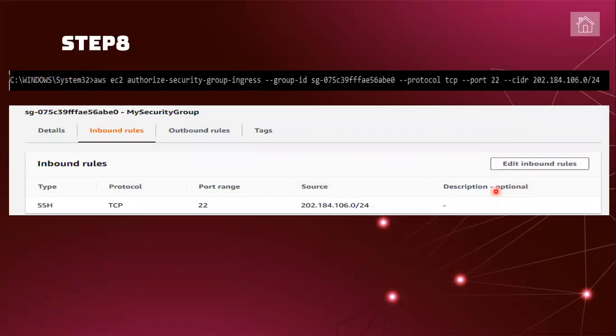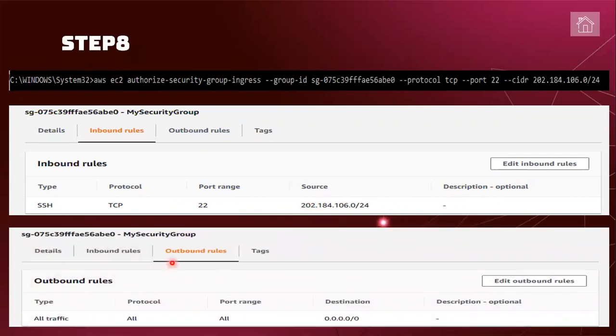Once I configure this, this is how it would look from the GUI. SSH is the service, TCP is the protocol, the port is 22, and I'm going to allow from this segment. I'm not touching anything on the outbound rules, so it will show us the default which is already present. Now that I have created the security group as well as defined the inbound rules, let's go ahead with the next step of launching our instance.